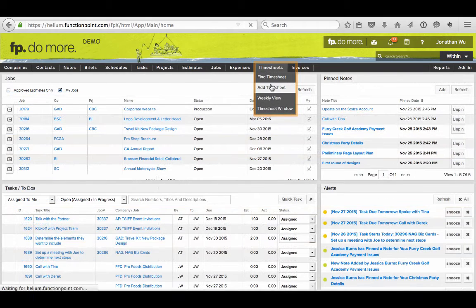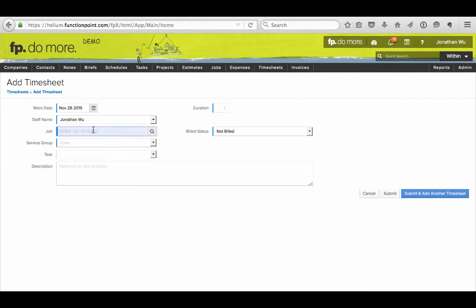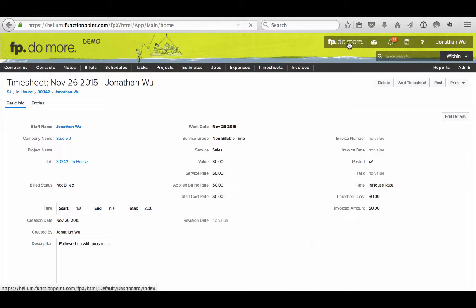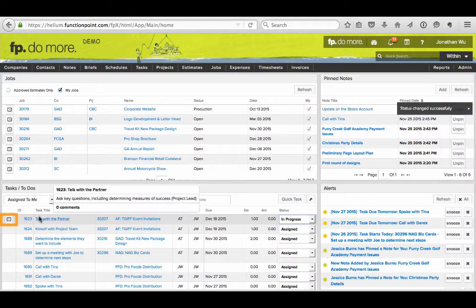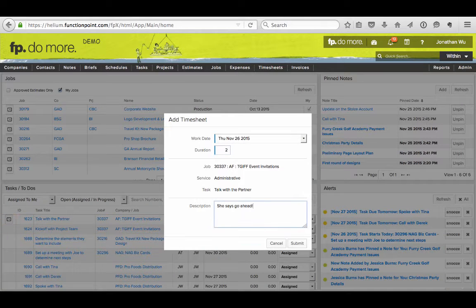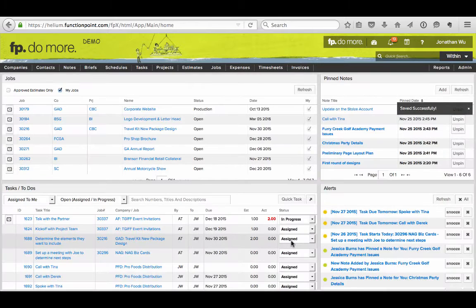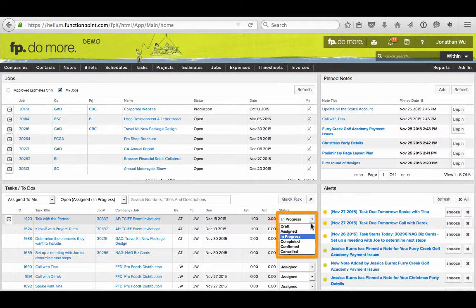I track all my prospecting time to a non-billable internal job. When I work on an active client job, I track time to my tasks for that particular job. And when I'm done, I mark the tasks as completed.